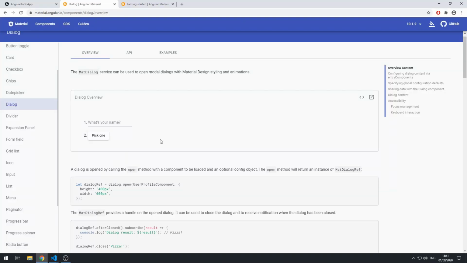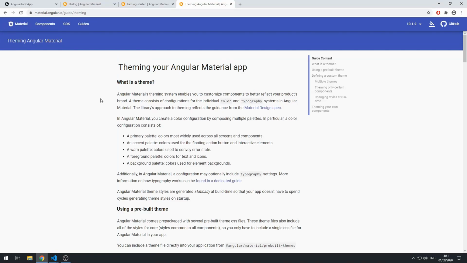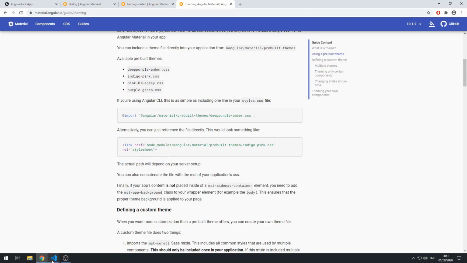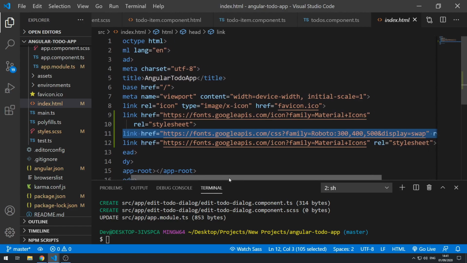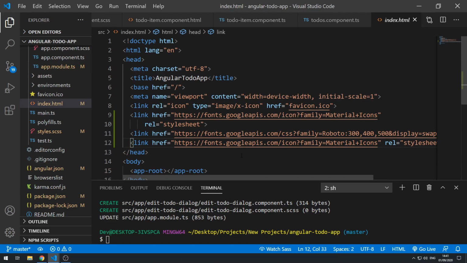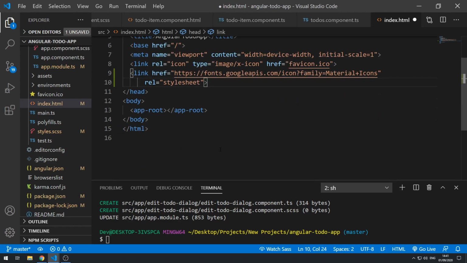So let's find the Angular Material themes, and let's find an import. Let's see if it was put in the index.html. Okay, so here we can see that the ng add command that we did had automatically imported these two things. It imported the Material Icons, which we had already, so this one we can actually get rid of. And this one here is Roboto, and we're not actually using this font, so we can get rid of this one as well. Alright, so let's just save that.